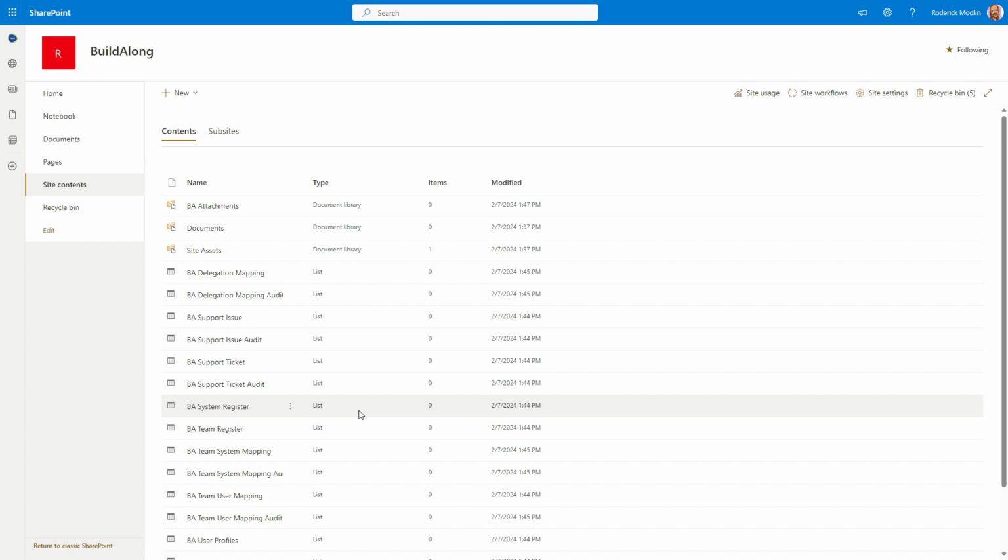One thing I must note is that my flow does not cater for creating document libraries. I haven't got around to it yet.